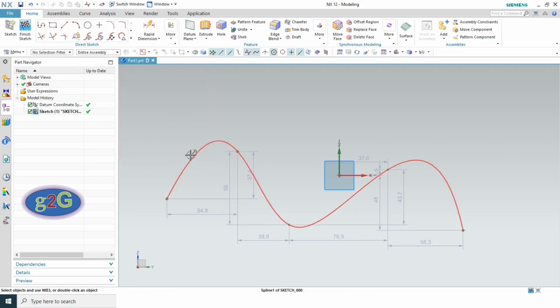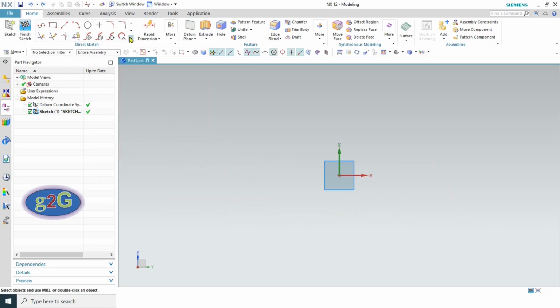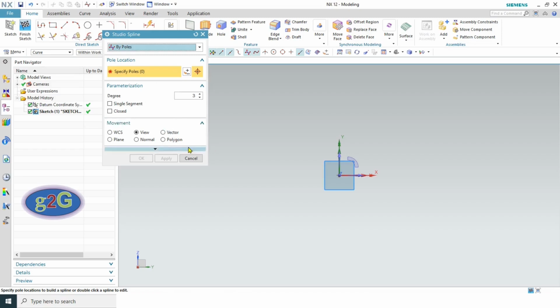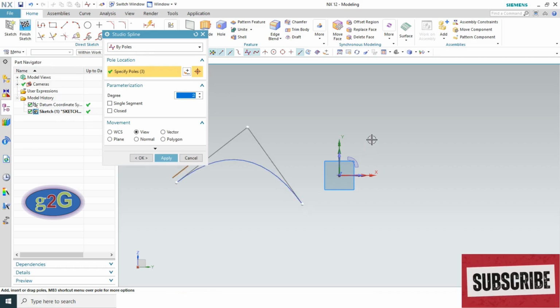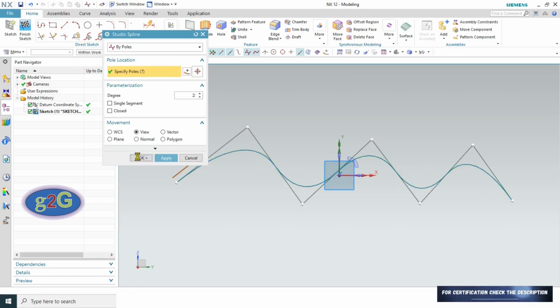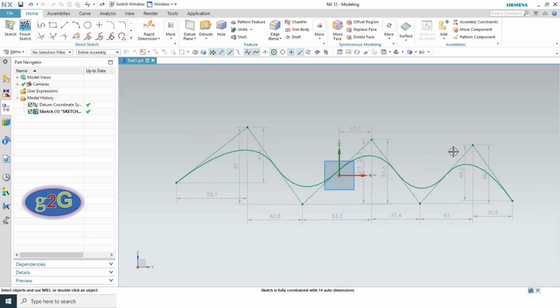Second method is bipoles. In bipoles I have to select here for bipoles. For bipoles you have to reduce degree to 2. Okay, then specify poles. You have to just click points 1, 2, 3 like this, and studio spline will be created. I'll click OK here. So spline is created. Okay, I'll undo it from here.